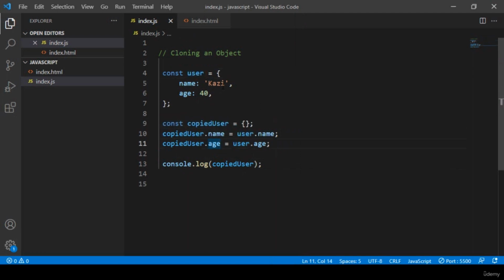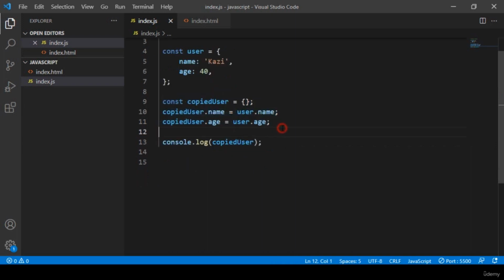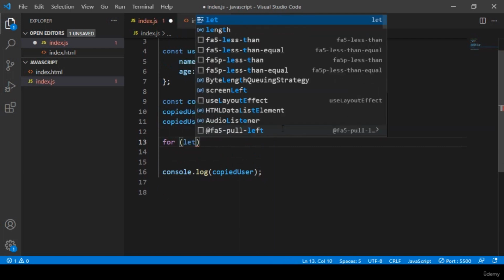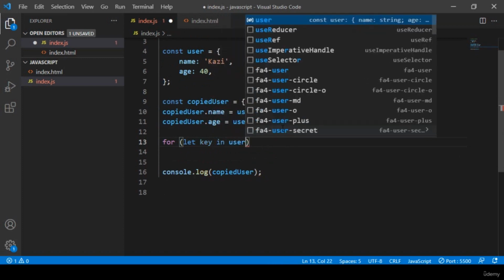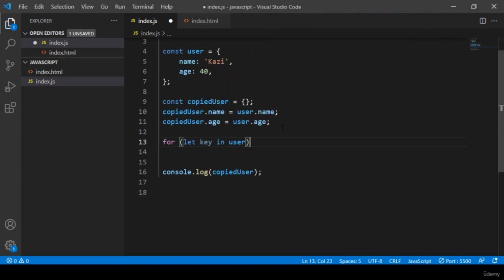Great. So if you have multiple properties, like 30 or 40 properties, then that is the manual process, right? If you don't want to use the manual process, you can actually do that work using a for in loop. I will show you. Here I take a for. I hope you already know that functionality, that will be let and then key, right? And let key in our first user, that is our object name.